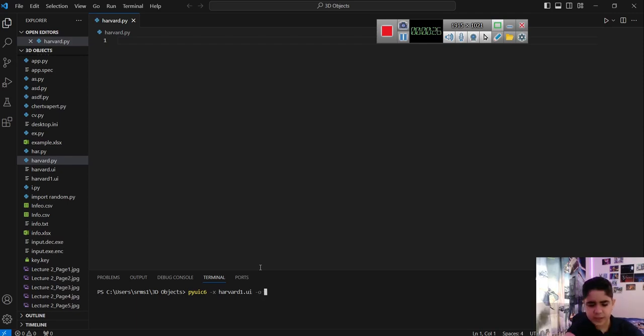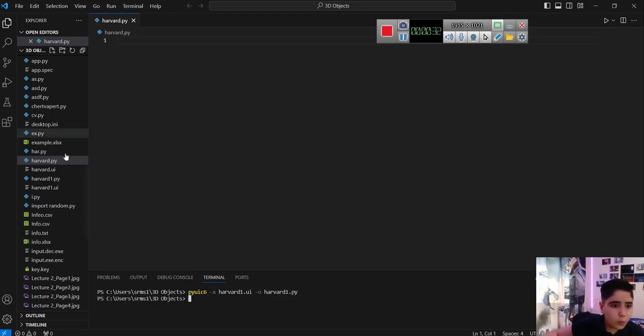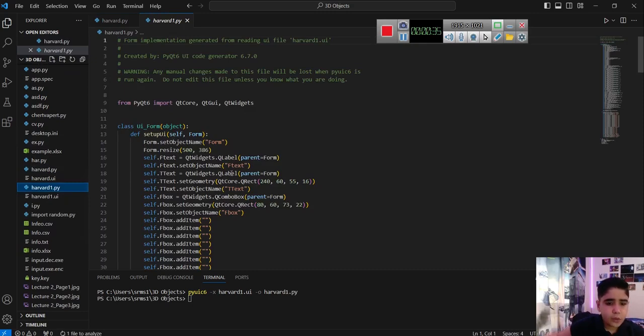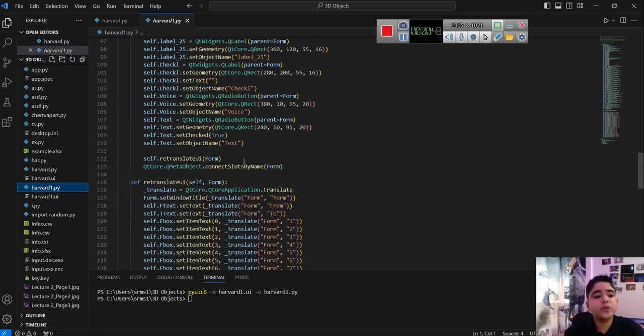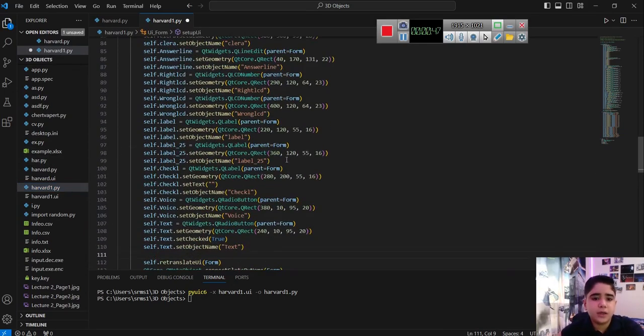We're going to name it harvard1.py. Now we created a file which has all the code in there. We have saved a lot of time by not writing these by ourselves. So the first one we're going to start with is the number buttons.